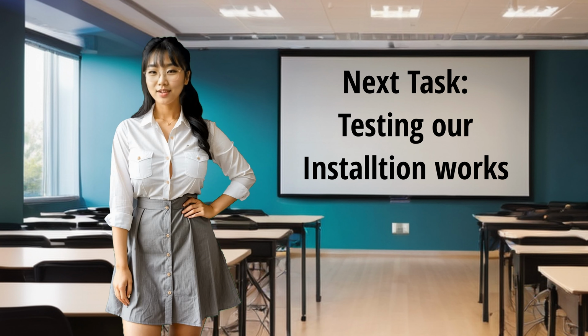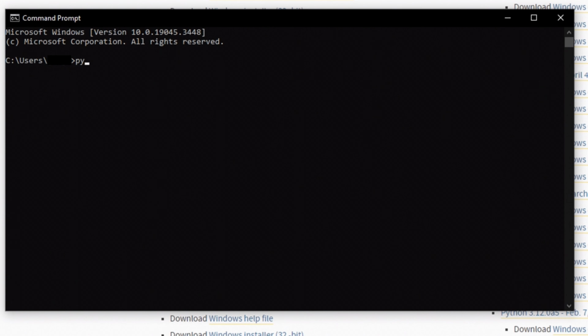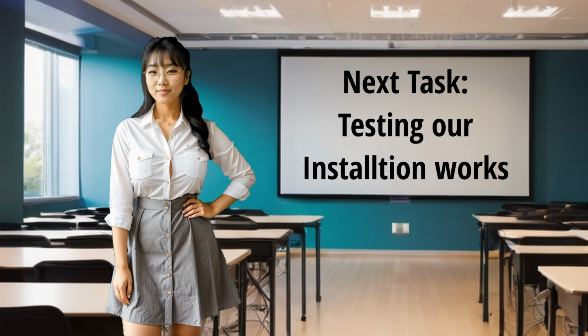Once you are done installing from the Microsoft Store or the independent installer, you will need to verify it's installed. You will open the command prompt again if you closed it. Type Python and press Enter. You should see a result that prints out Python 3.10 among some other information about that particular release. If you see this, congratulations, Python is installed.